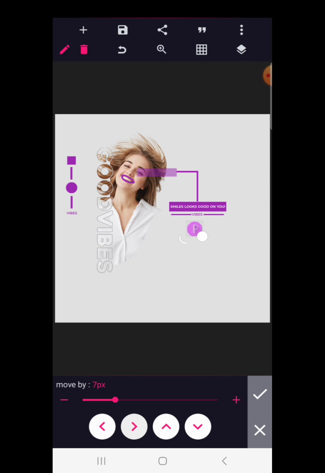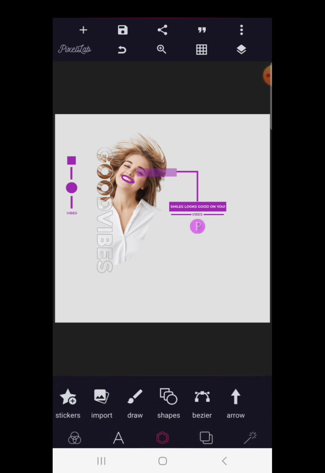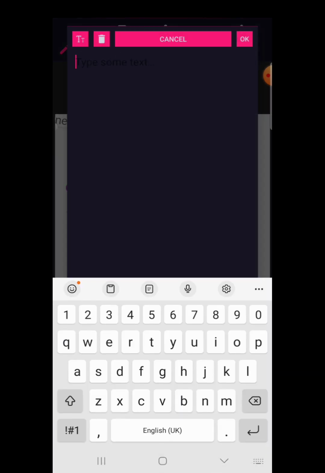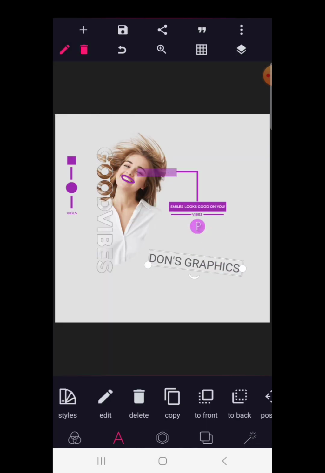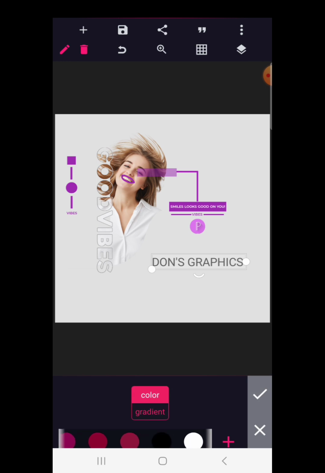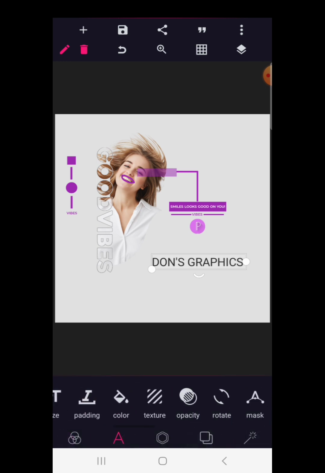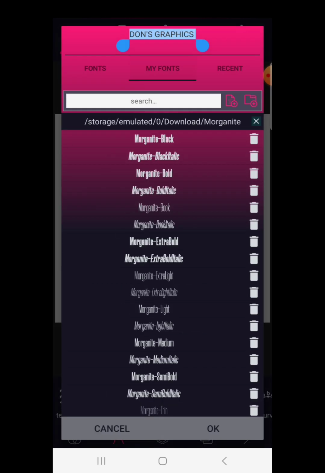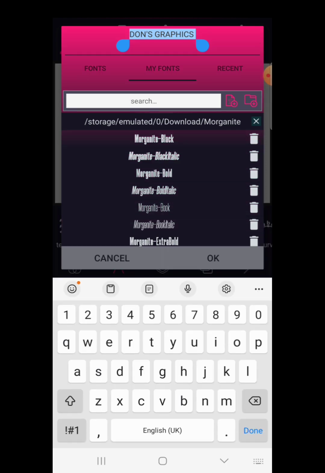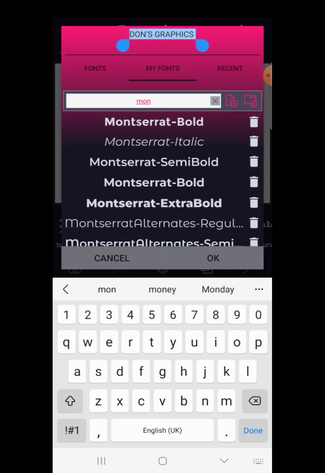Then we can bring this here and we write a text. So this is just the name of my brand, Don's Graphics, and what I'm going to do is to give it a black color. Then I go to fonts and use the same Montserrat semi-bold.